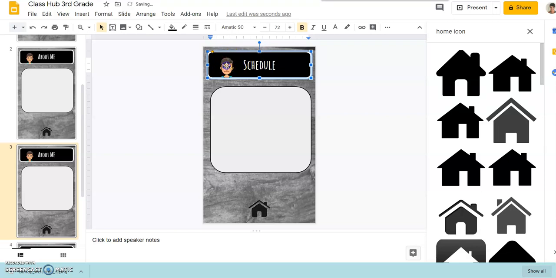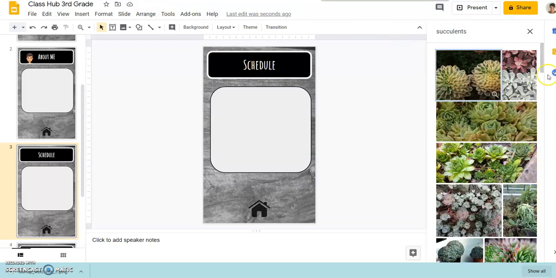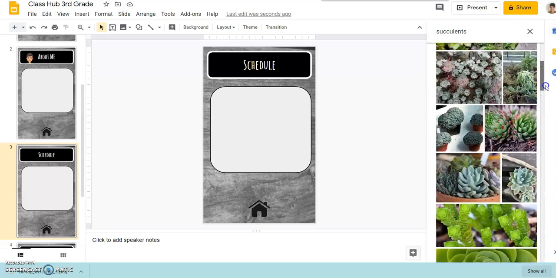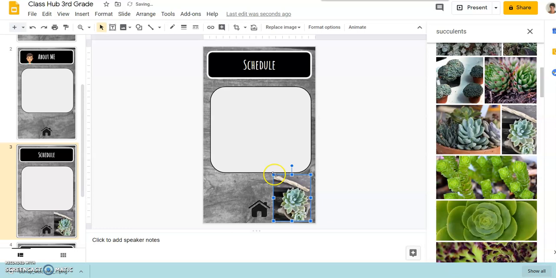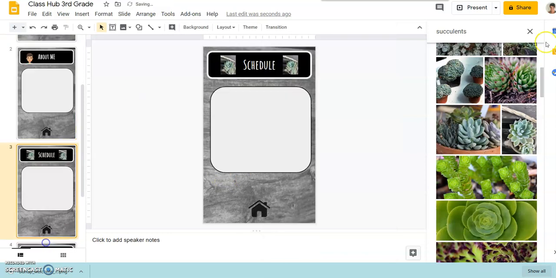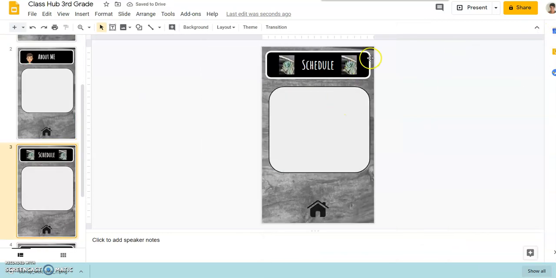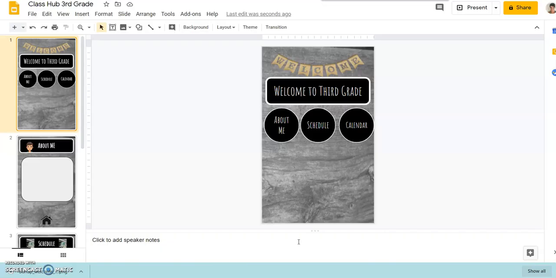And maybe you want to insert something else. I like succulents. They look nice with the farmhouse kind of background. So maybe you just want to put in this little succulent as a little decoration. You can do that. So here you can see now I have my schedule slide. I just added in 2 succulents, and if I go to present again, I can just make sure that this link is still working, and it is.